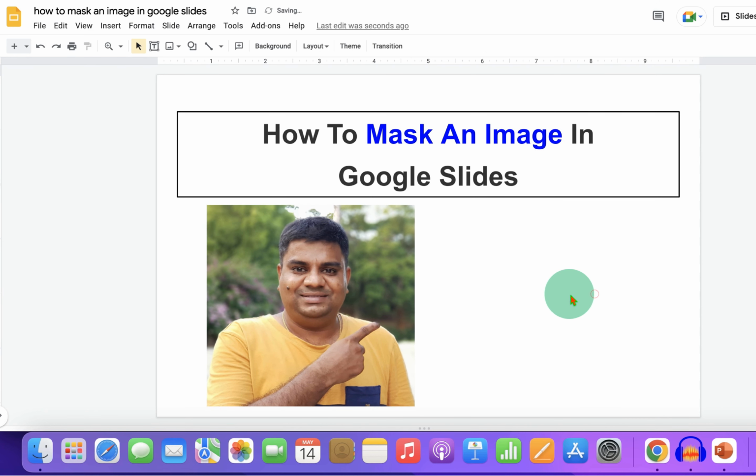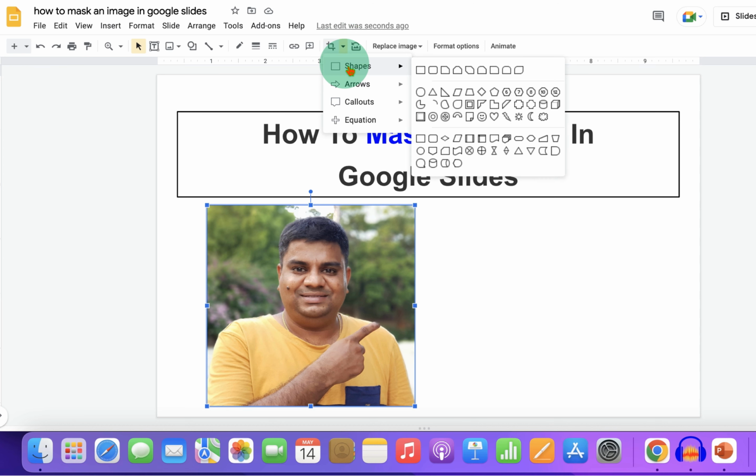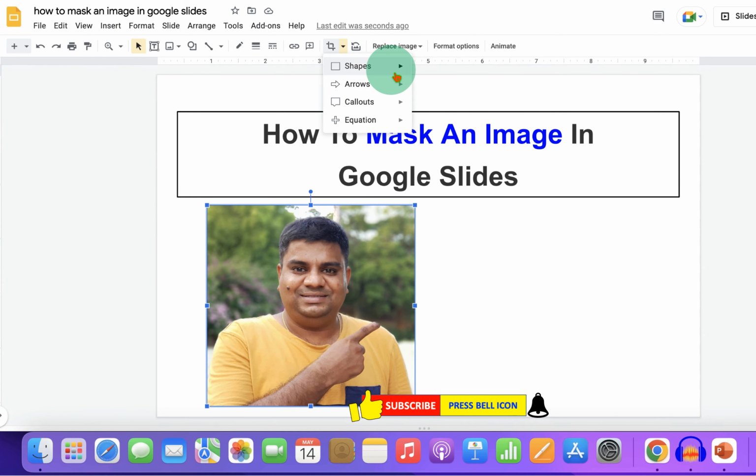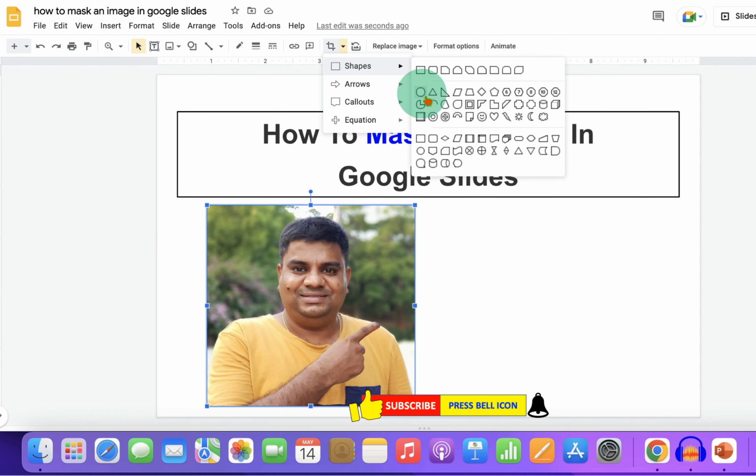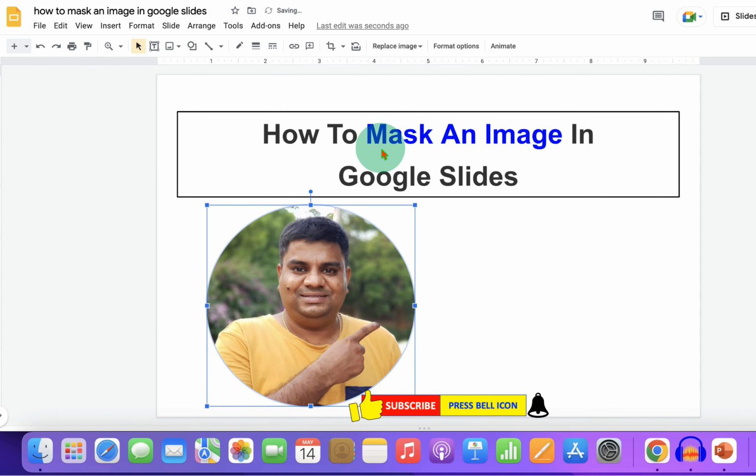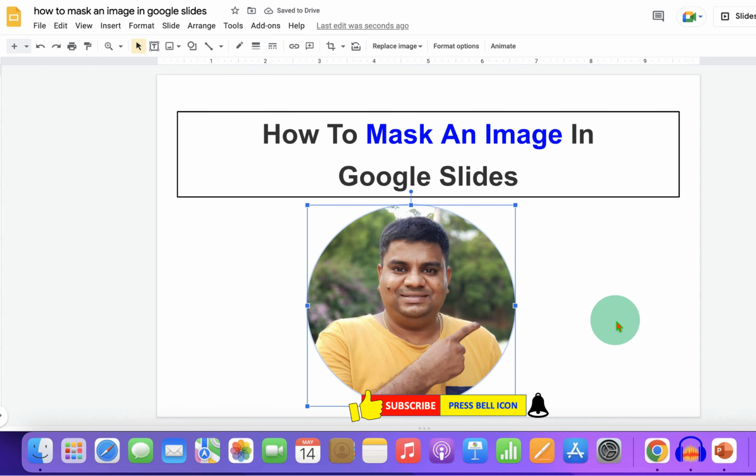Now to mask this image, what you need to do is just click on the image. This time click on the drop down of crop tool. You will see many shapes here. Because we want a circular shape right now, so we will select the option oval. And after selecting, as you can see, the square image is converted to circular image.